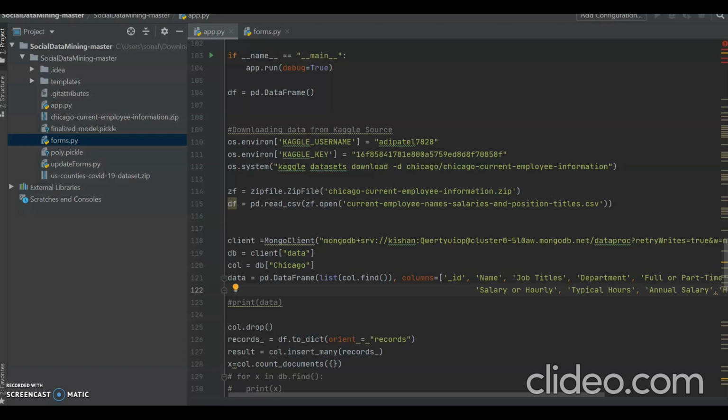Hi, I'm Sonali and I'm a member of Group 5. So, we have downloaded the data from Kaggle using Python. And as you can see, there's a username and unique key that we use to connect to Kaggle. Also, we have specified the URL of the dataset that we want to download. This dataset is downloaded as a zip file, and we are using the zipfile library to manage it.